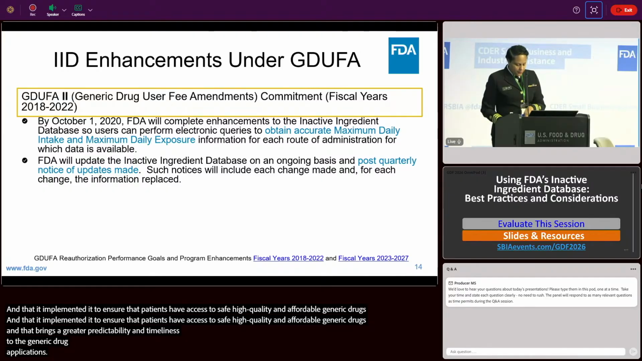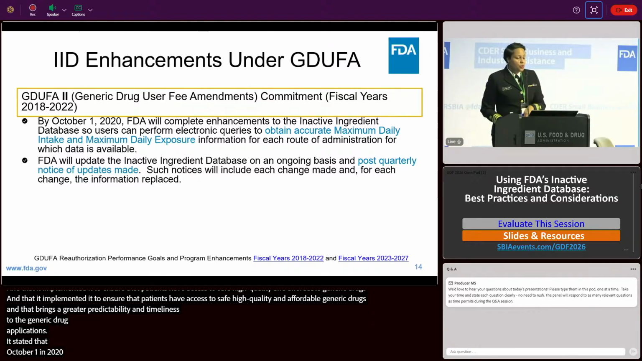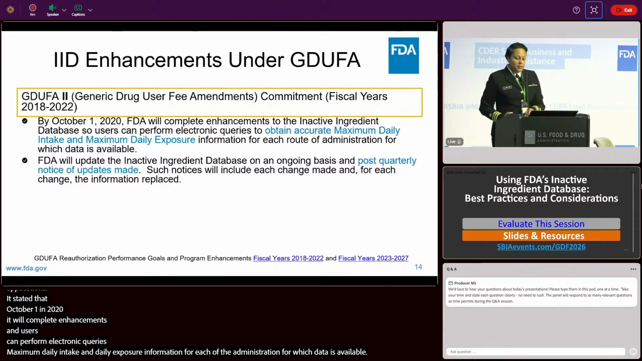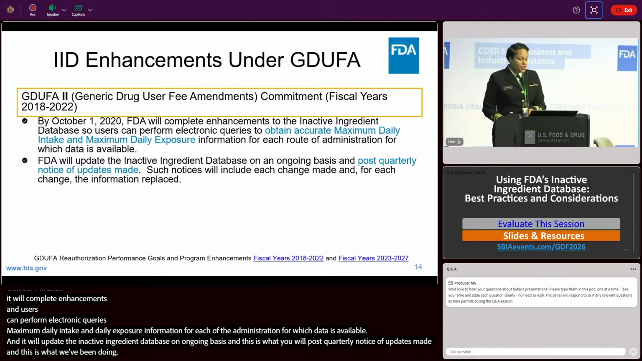Specifically, the commitment letter stated that by October 1st, 2020, FDA will complete enhancements to the inactive ingredient database so users can perform electronic queries to obtain accurate maximum daily intake and maximum daily exposure information for each route of administration for which data is available. FDA will update the inactive ingredient database on an ongoing basis, and we'll post quarterly notice of updates made. This is what we've been doing. Also, such notices will include each change made, and for each change, the information replaced.